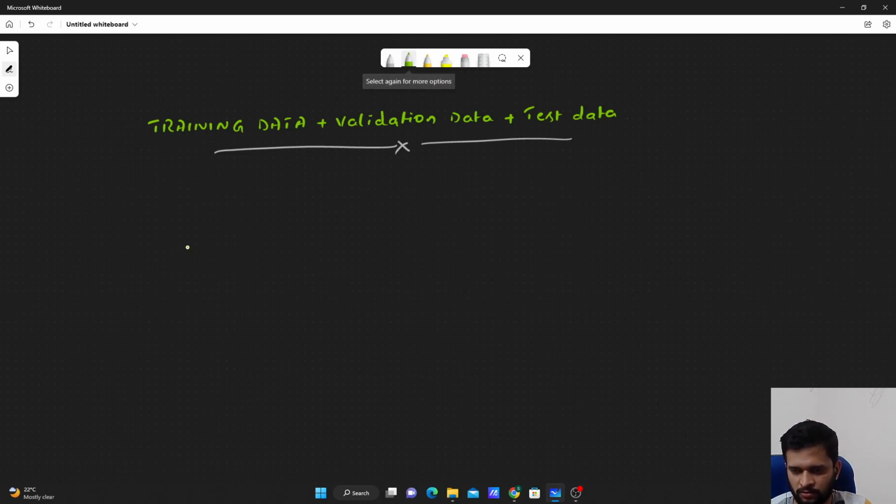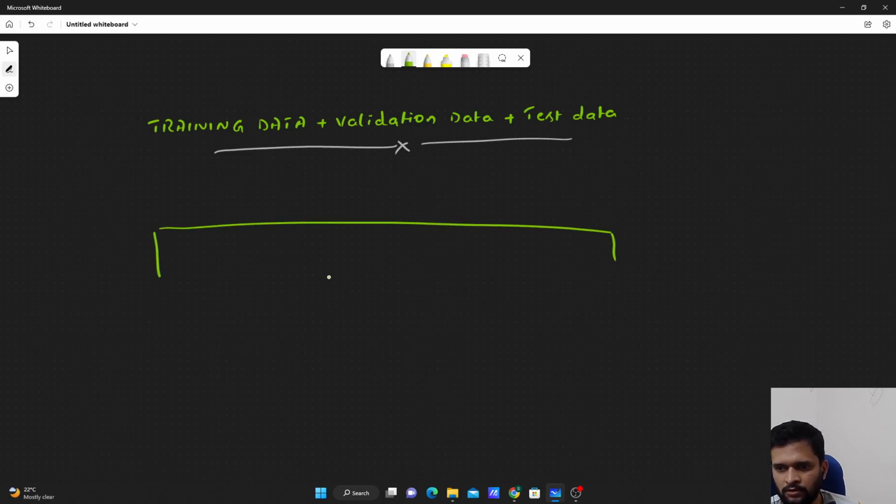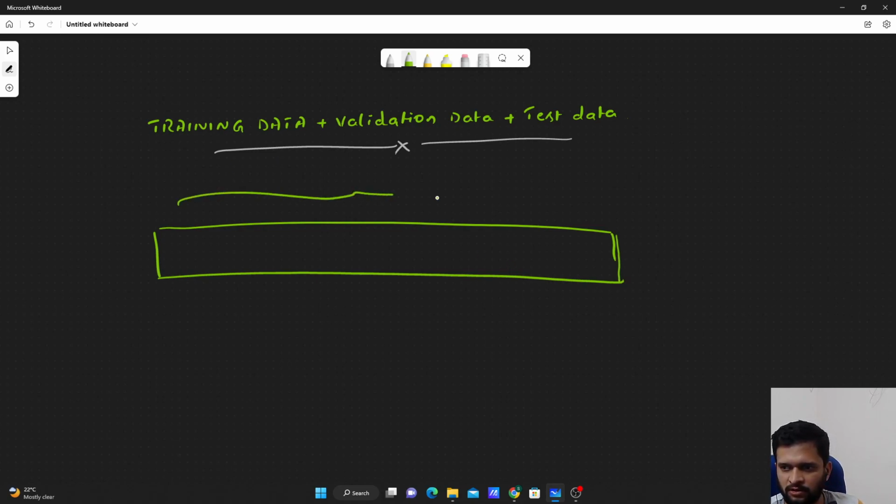Okay. So let me create a block. So this is our whole data. Let's say we have around 10,000 records. Okay, so we have 10,000 records and we want to train our machine learning model on this particular data set. So let's say we are dealing with regression problem.